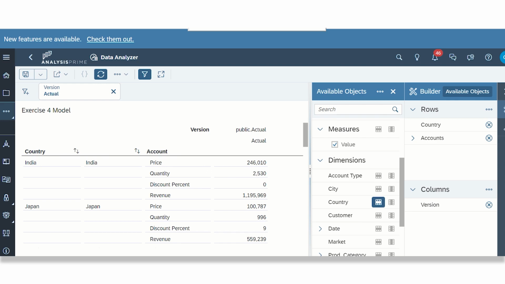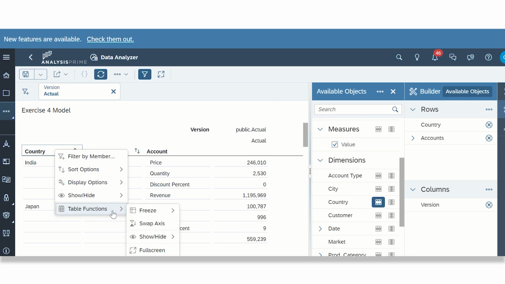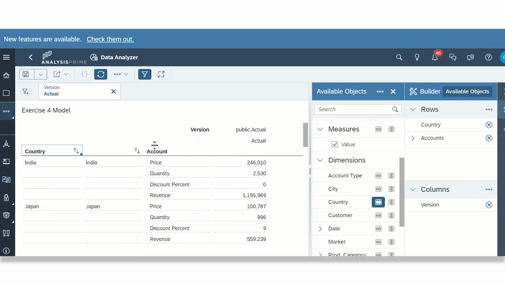Also, you can select under table functions the freeze functionality for the headers of the table. Other improvements are that the lazy loading when you scroll is better now. Also, you can see the ID and description for dimensions in two separate columns. And you can also remove the default row limit.